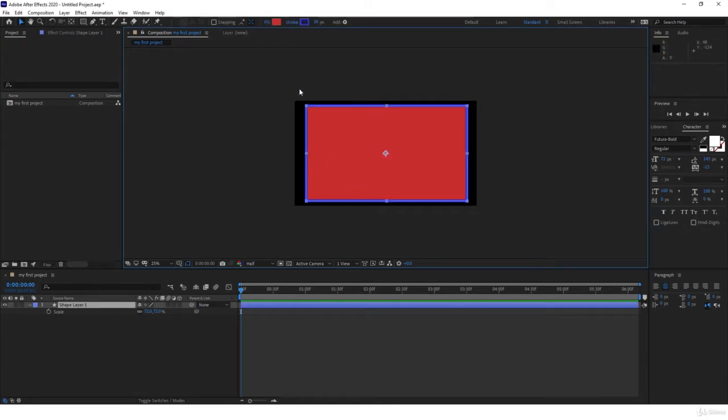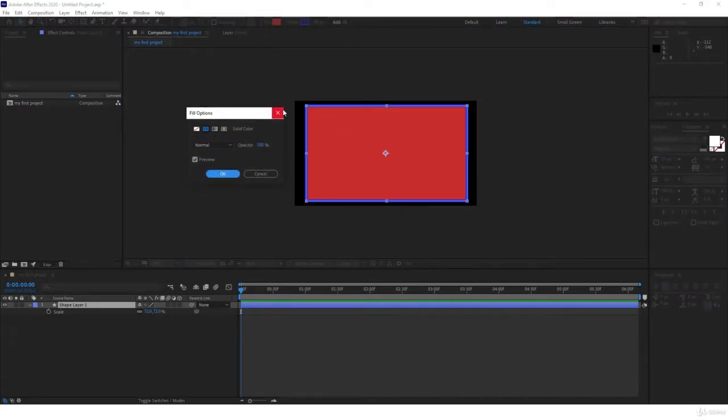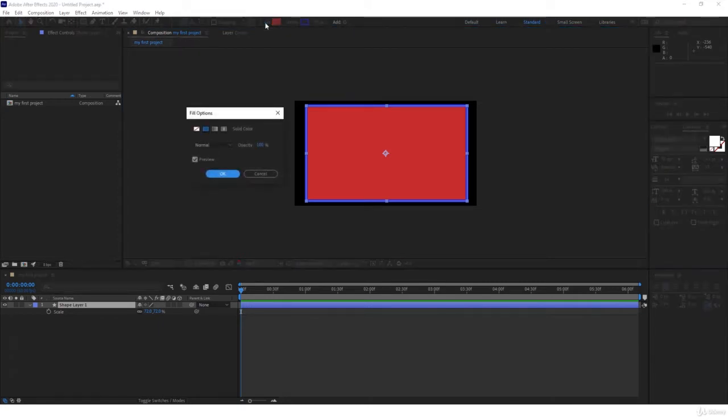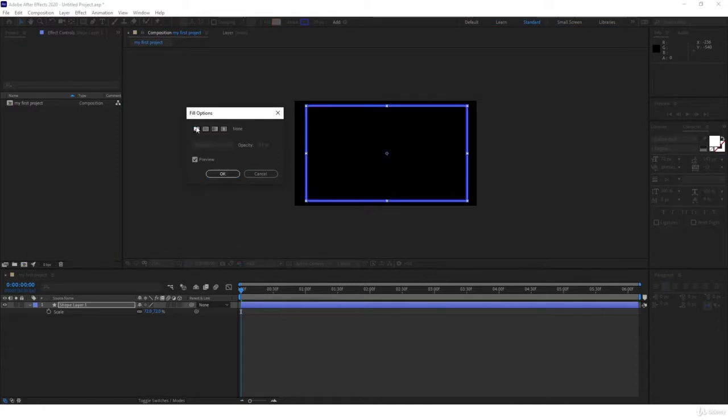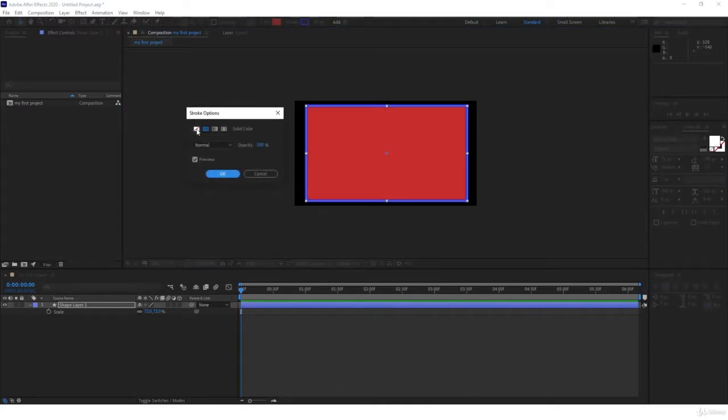So let me tell you one more thing, how you can remove the fill. All you need to do is click on the fill color to access the fill options. Now select this and just remove. It's gone. And if you want to make it back, you need to select solid color. And this is simple for the stroke also. You can remove the stroke from here. The stroke is gone, and if you want it back, just click here, solid color.